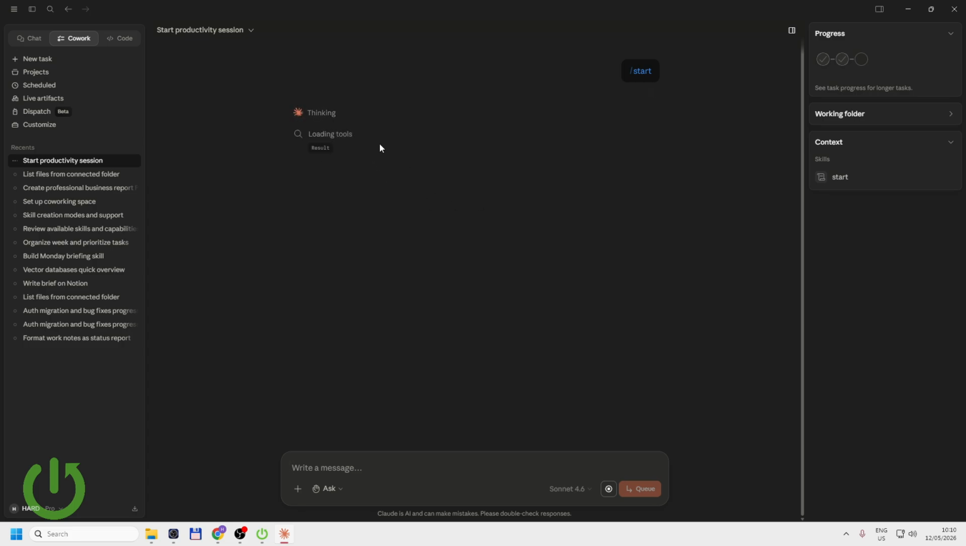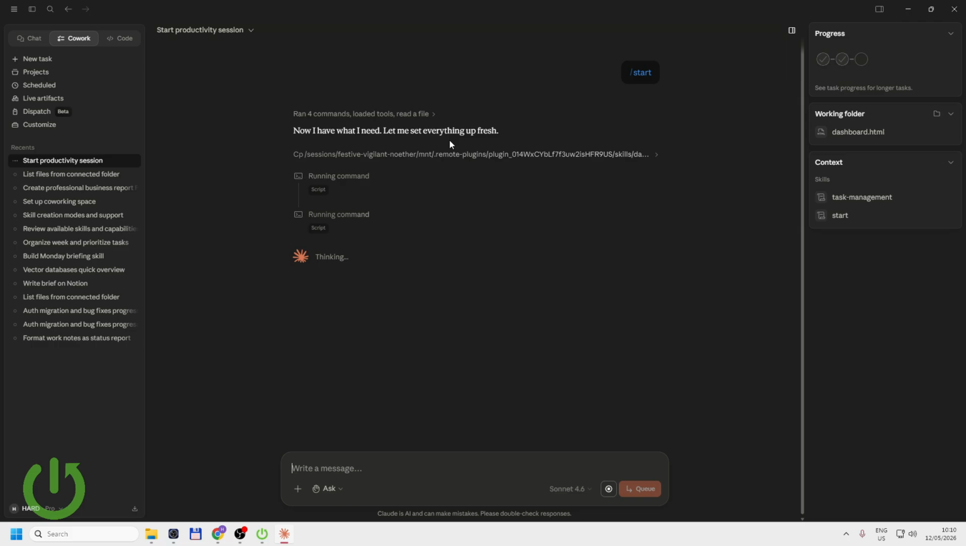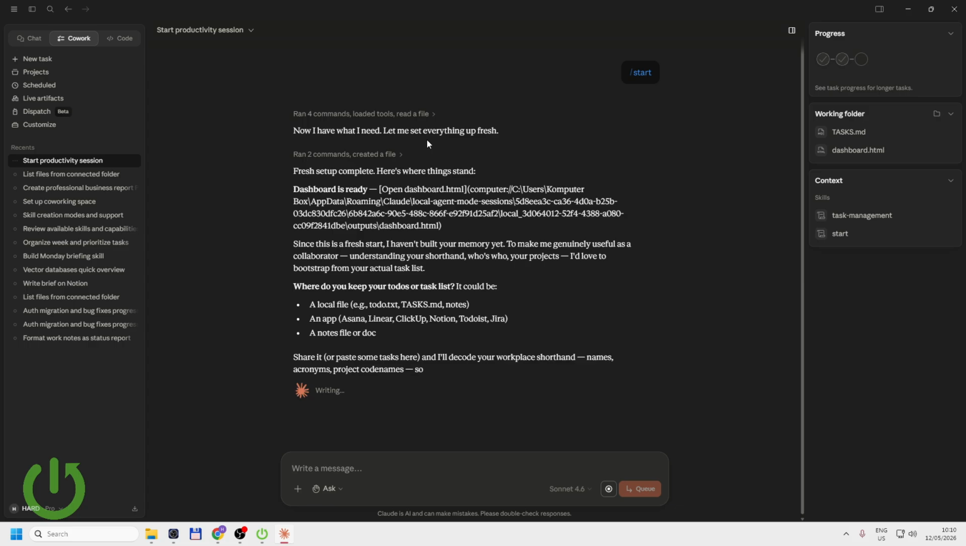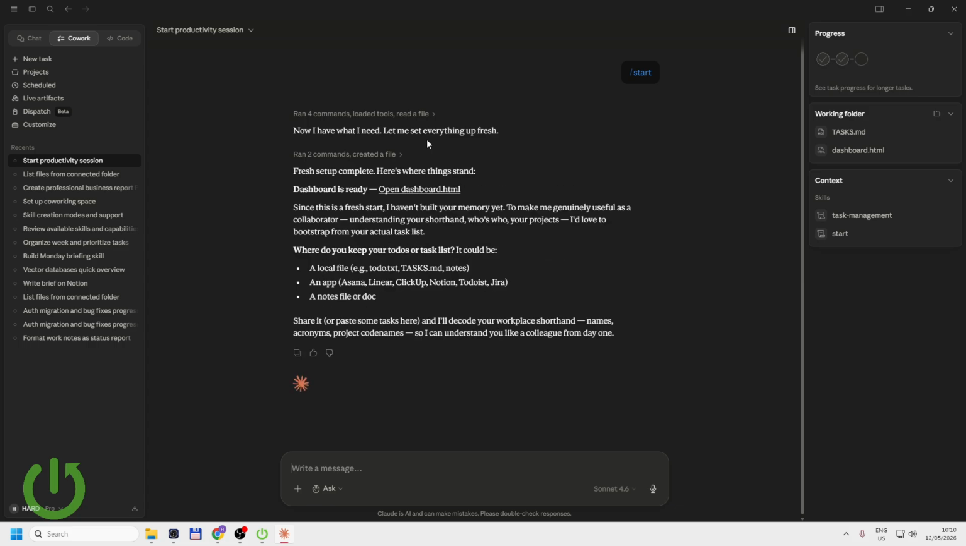As you can see, we are thinking, we are using the skill with start, we are running some commands, and probably the model will ask us to write something, but we will see. We are running, we have the skill task management. Now I have what I need. Let me set everything up fresh. And now, what are we doing? So the fresh setup is complete. Here is where things stand.